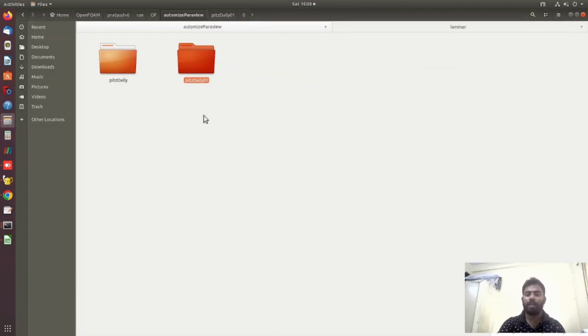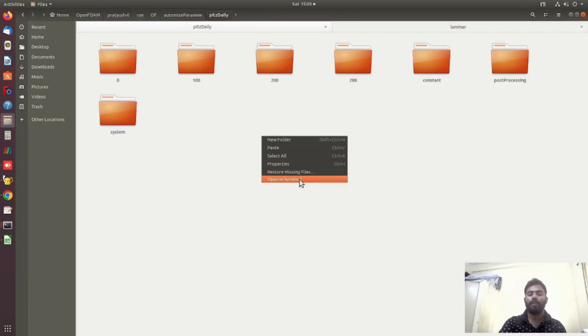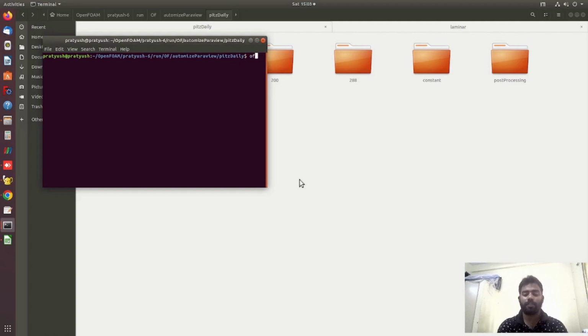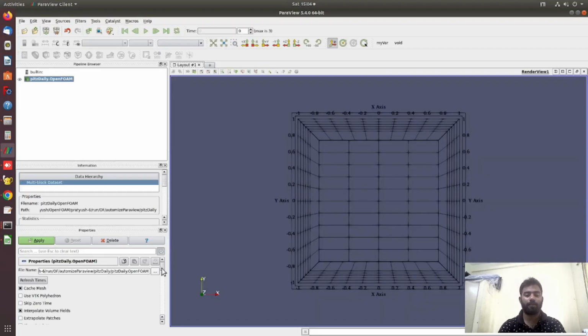Sometimes it happens that you have a number of parametric studies. If you are studying the effect of the velocity, then there may be one or two more folders. Now if you want to write a simple script that is going to help for every folder, what you can do is open the case in ParaView. So you can just open this case in ParaView.